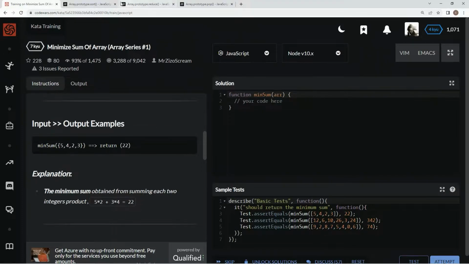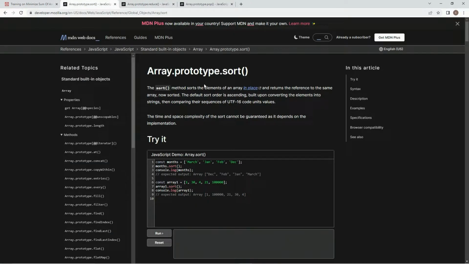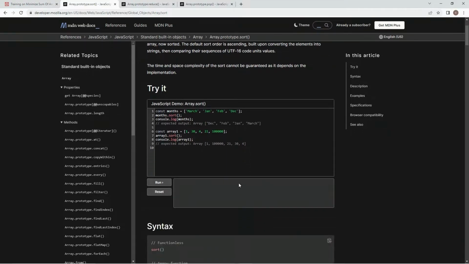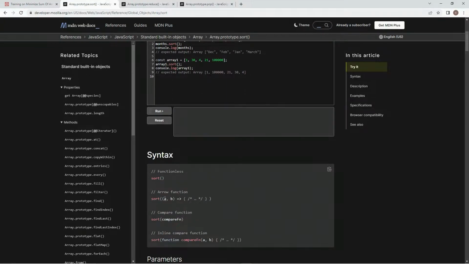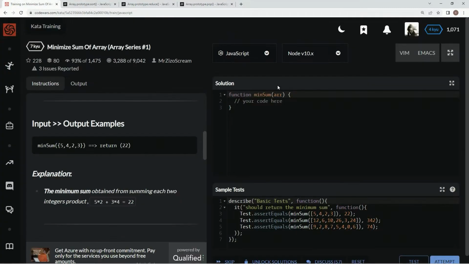All right, knowing that we got to sort it, let's look at this sort method, which sorts the elements of an array in place and returns the reference to the same array now sorted. All right, so basically we're just going to put sort a, b, and then we're going to have an expression, and if the number is negative, it's going to go to the right, and if it's positive, it's going to go to the left. Yes, that's what's going to happen.